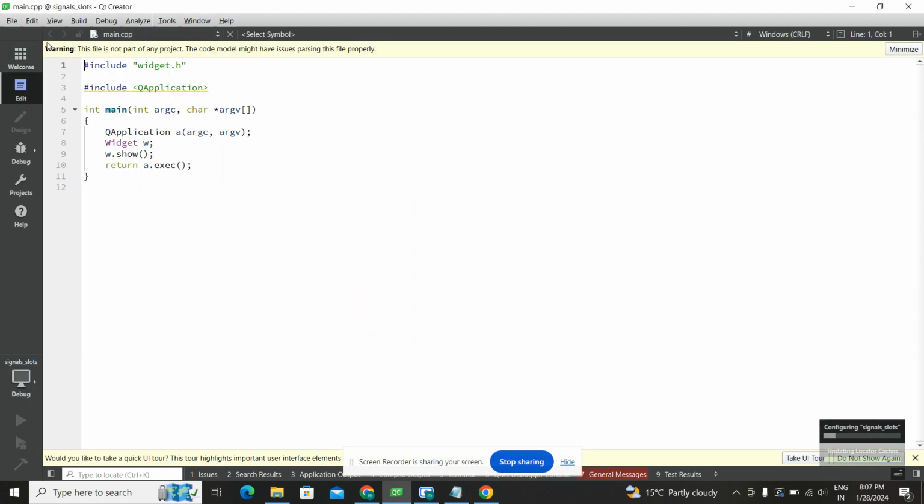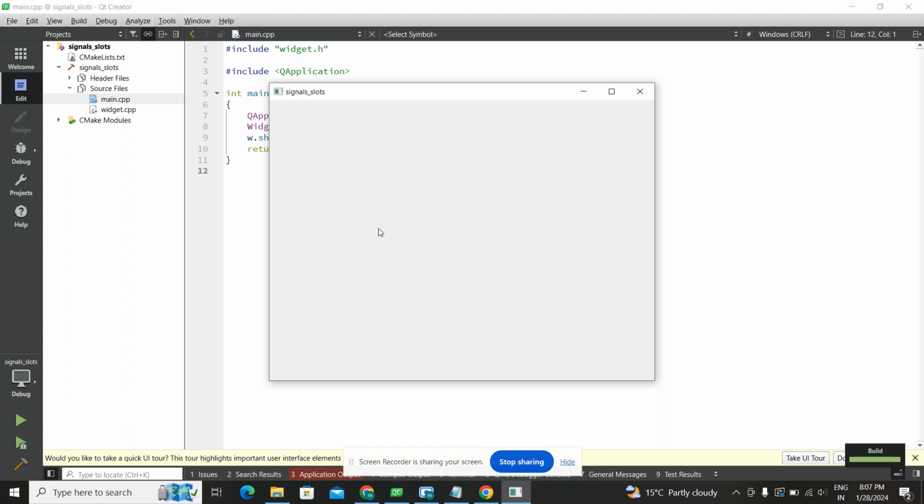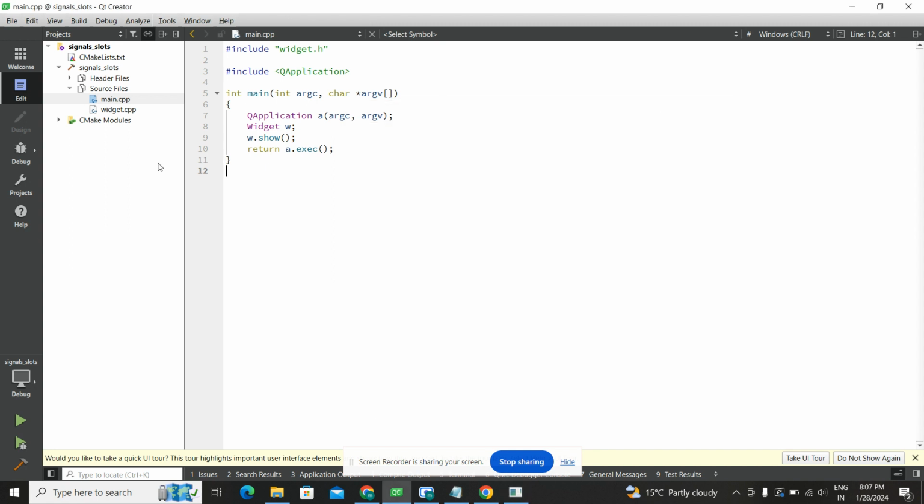So this is the basic program that we have created. Let me first run it. As you can see, a basic widget now pops up. What I want is to create one button and build a simple example for signal and slot. First, I'm going to show you the basic example for string notation. Let's see how we can create it.